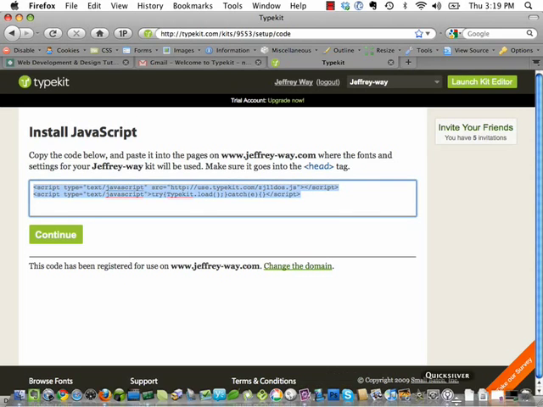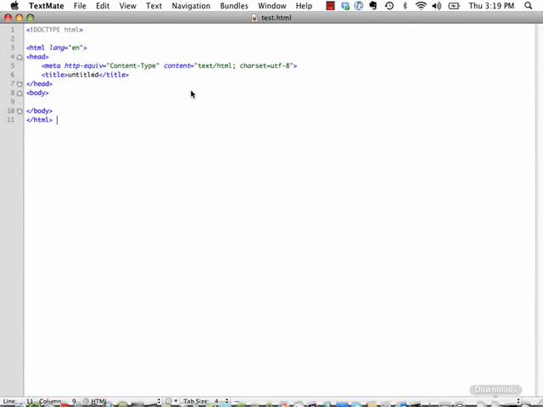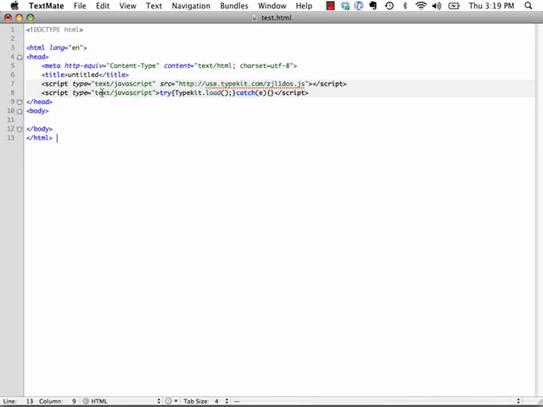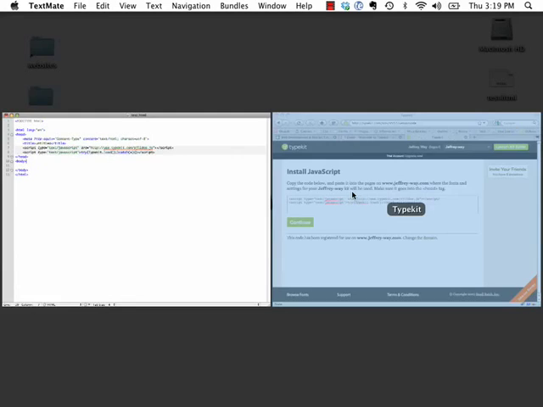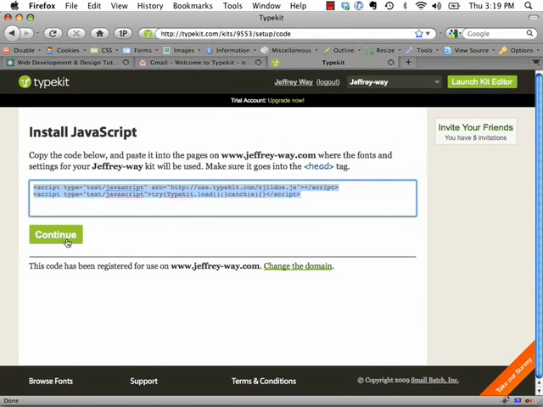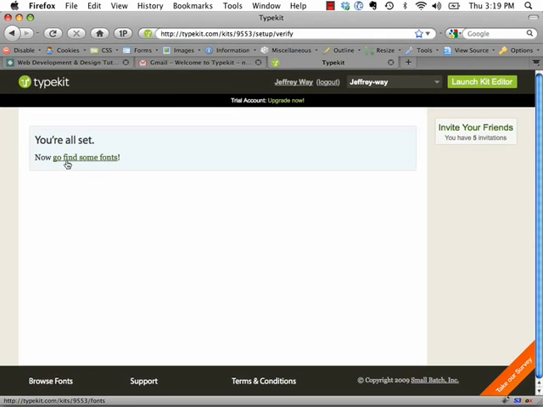So what I've done here is I've created a blank test.html page, and we're just going to follow the instructions. So looks like we're importing the Typekit JavaScript file, and then we're calling try. We're going to try to load it, and if we catch any errors, we just won't do anything with those errors, but we will catch them so that no error messages show. All right, let's continue, and you're all set. Now go find some fonts.